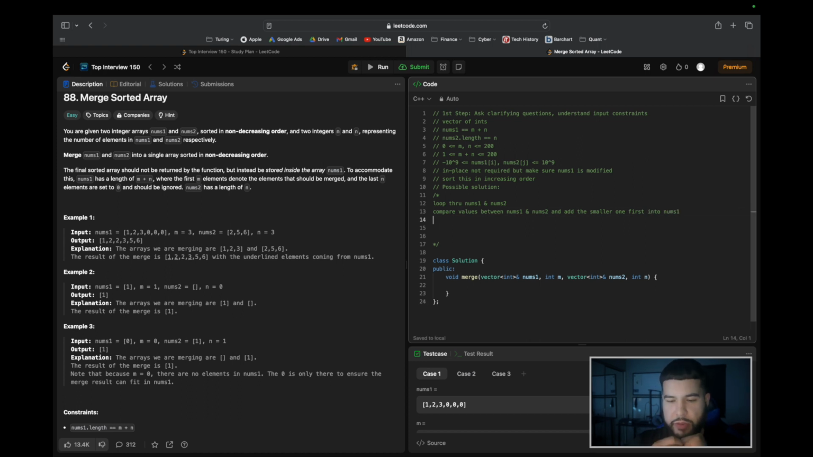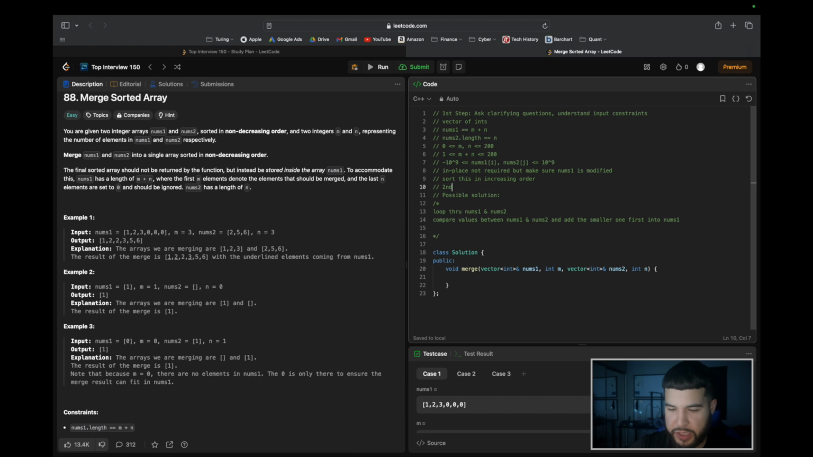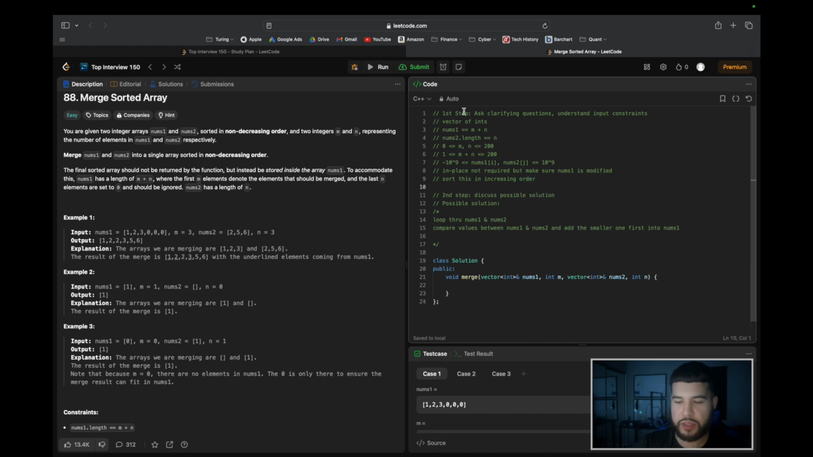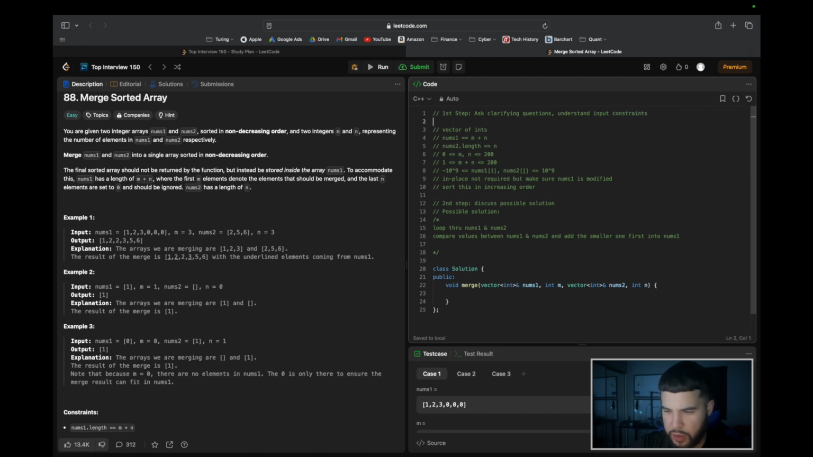Okay, and then how do we make sure, because we don't want to increase the length of m plus n here, so we don't want to push back or anything. So we basically have to overwrite the index, but we also need to save whatever we're overwriting if it needs to be saved. We shouldn't lose that. Sorry, let me just write down second step, discuss possible solution. Let me just make this a bit better.